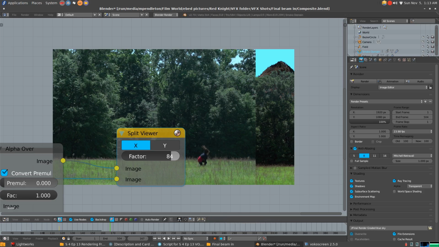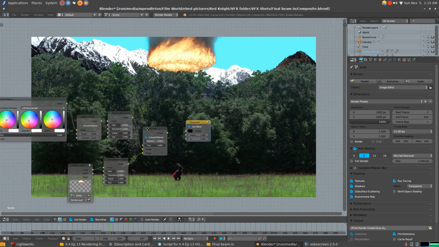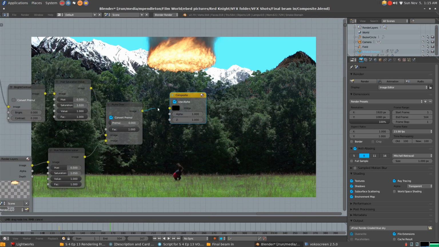And finally, let's talk about the composite node. This node is exactly like the viewer node, except it ports your comp to the final render. Just plug your final node into the image port and you're ready to render.